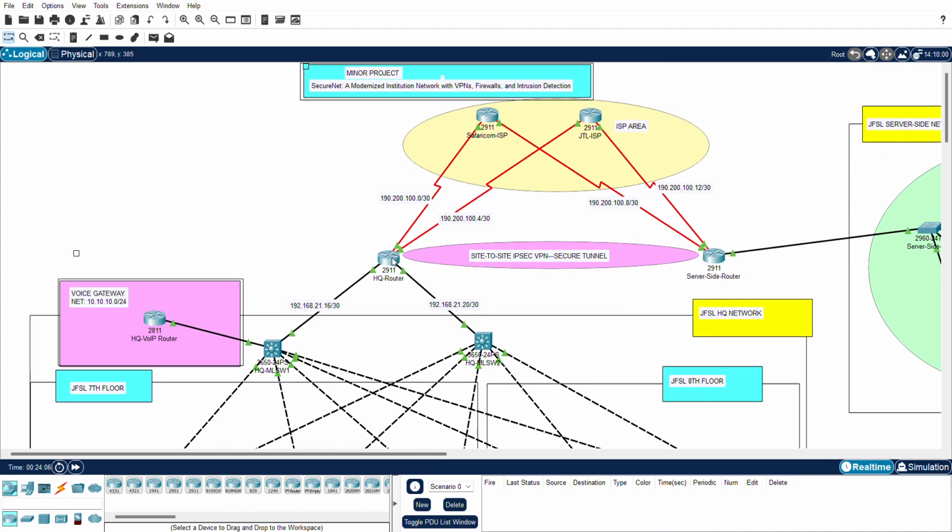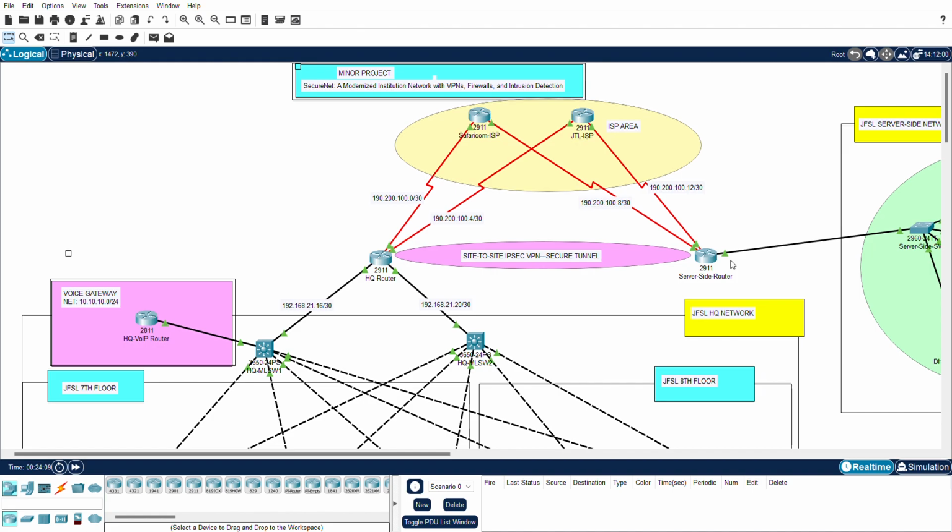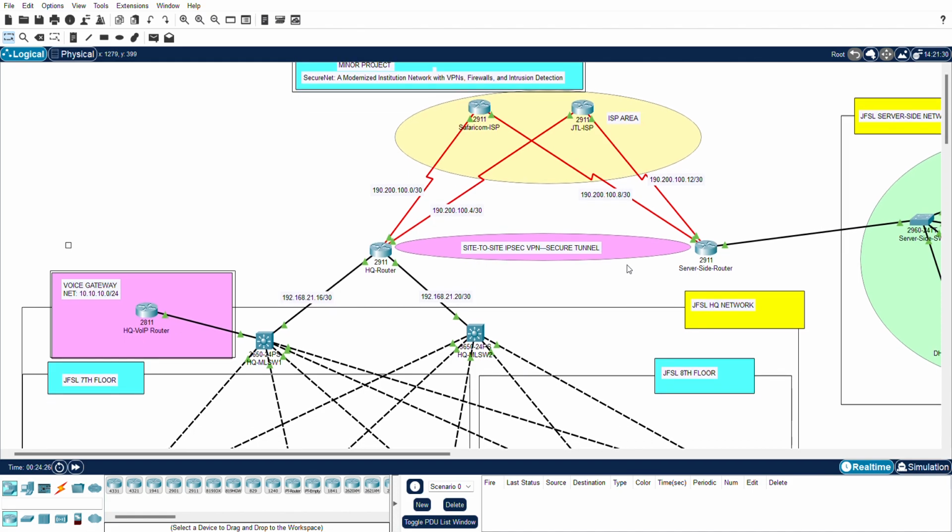The connection between the HQ router and server side router has been secured by IPsec and network address translation, which provides us end-to-end encryption. So whenever there is a packet transfer between these two routers, it will be end-to-end encrypted, and only the sender and receiver can read it, like we see in WhatsApp messages and different message platforms.